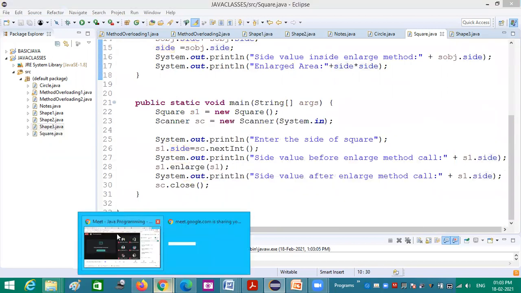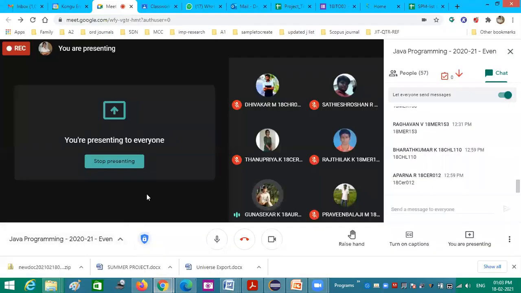Somebody unmuted. Who is that? Gunashekar? Gunashekar? What happened? We also can enjoy with the kid's speech. Okay.